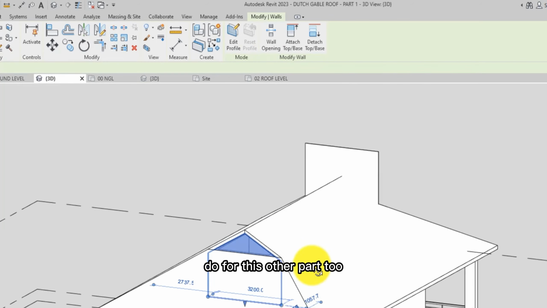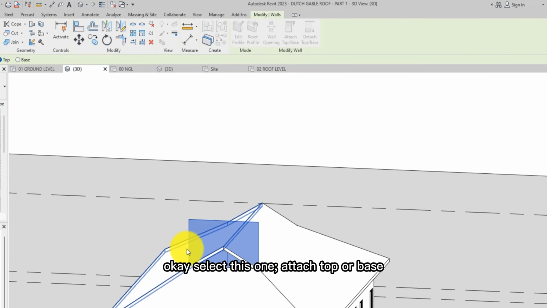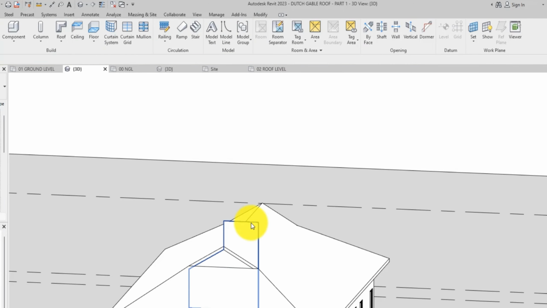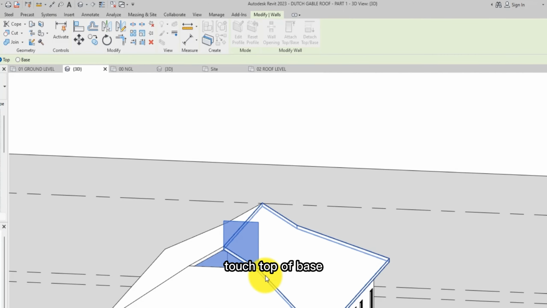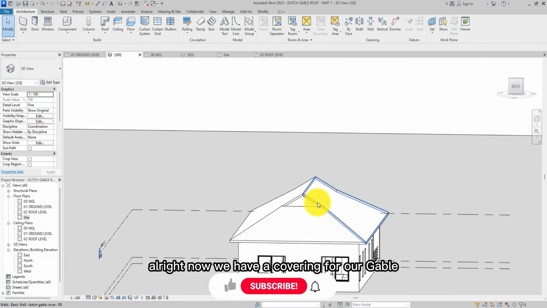Do it for this other part too. Okay, select this one, touch top or base, touch top or base. All right, now we have a covering for our gable.